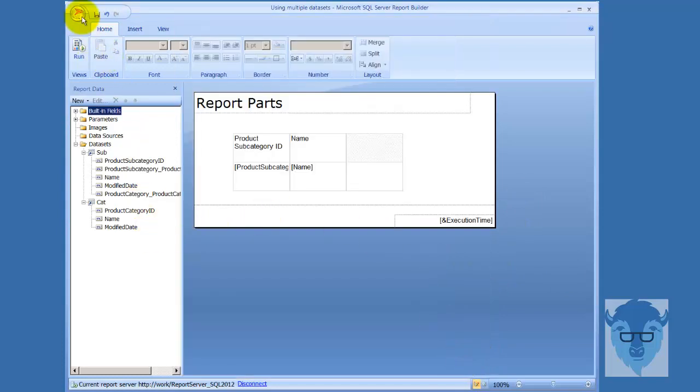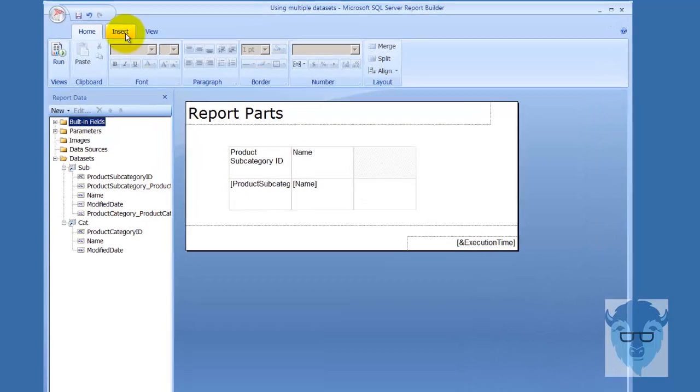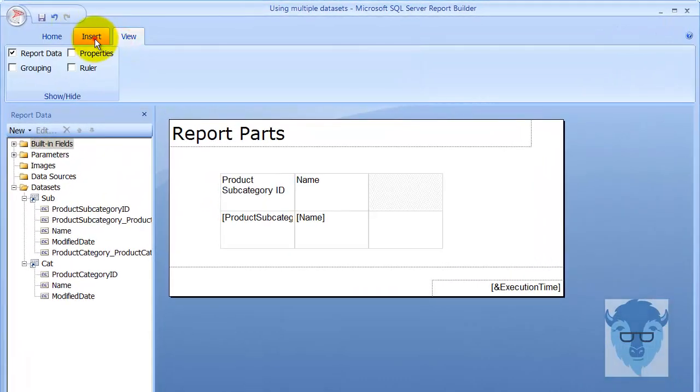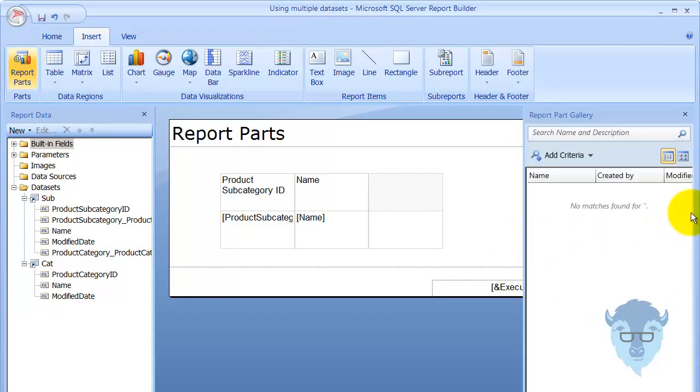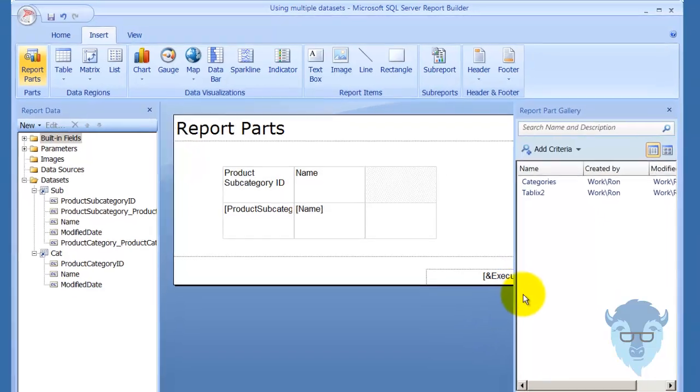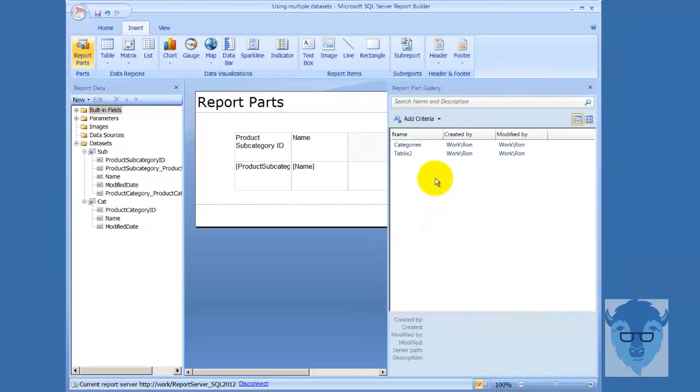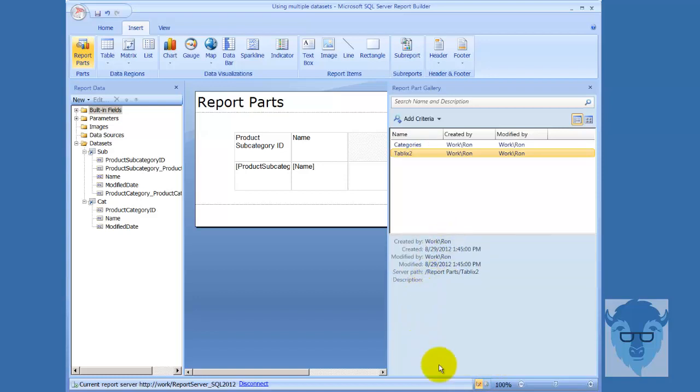And let's go down here. Again, we'll come over to the insert tab, go into report parts. Now I've got this report part gallery, and I can come through and do a search. You see I immediately pull up my report parts, categories, and Tablix 2 down in here, and I can take a look at it. You see the description would be down in here, which can be very helpful for the poor person who has to come through and try to use your stuff.